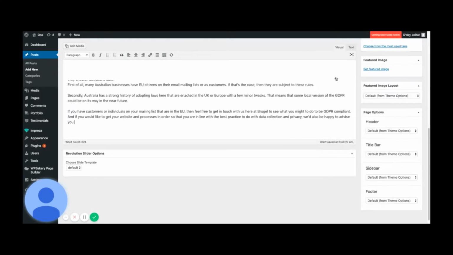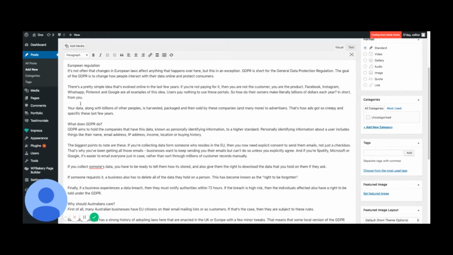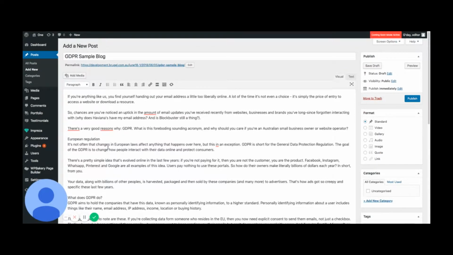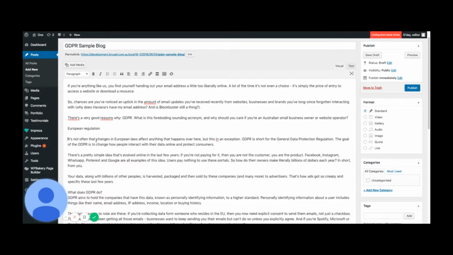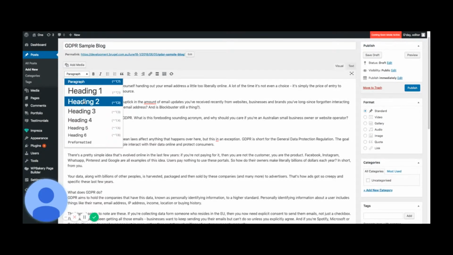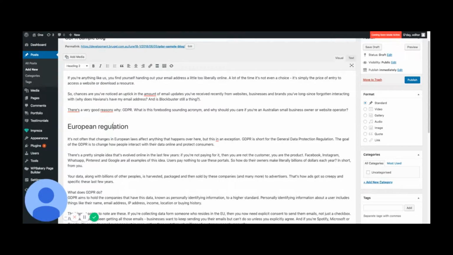Now, if we go back to the visual, you'll see that none of those big gaps that were there when I first pasted this appear anymore, which is really great. Now, I've got a few headings and things in this blog that I want to appear. So this European regulation, I want that to be a heading, so I'm going to select from paragraph styles, heading style 2.